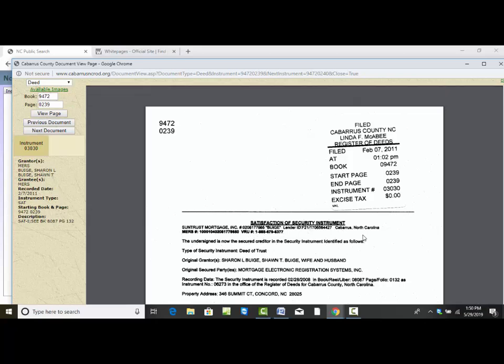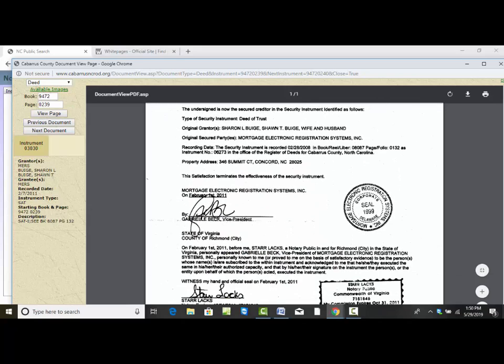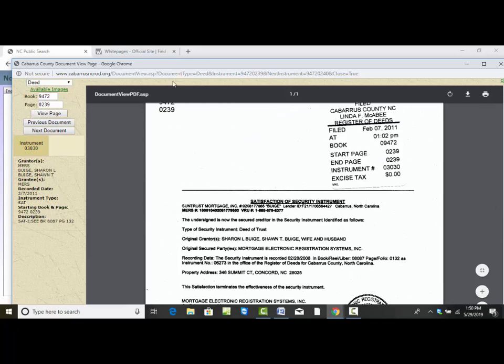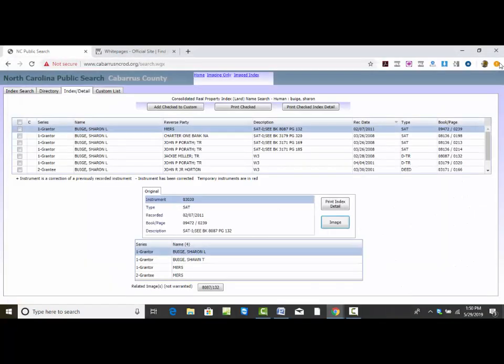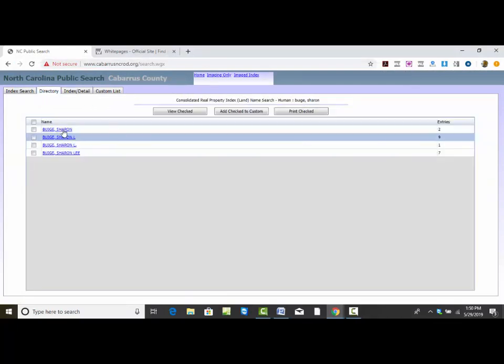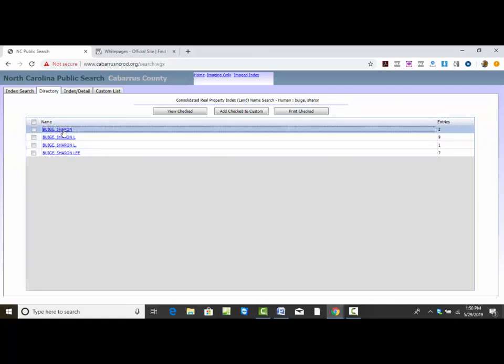Satisfaction. Right, so it's telling you the book and page. Telling it's satisfied in full. So you'll know which ones are paid off. Now what I'm going to do, I'm still going to look at this other directory, and a lot of places don't have these multiple directories, guys, like this. I just want to make sure that I hit everything.